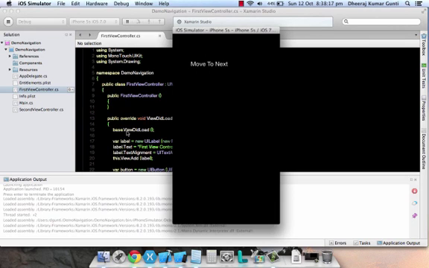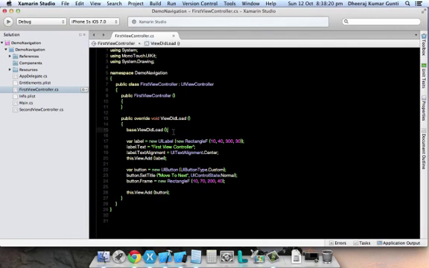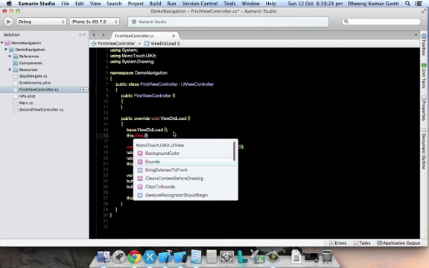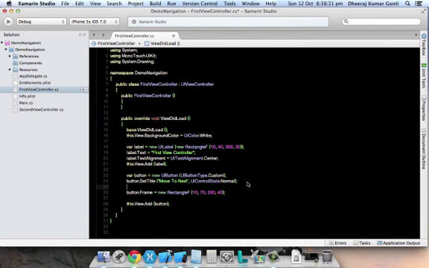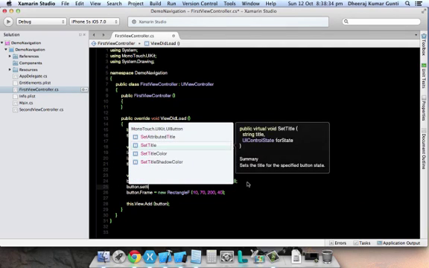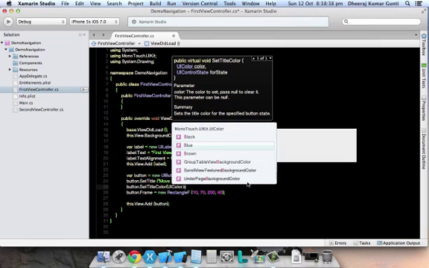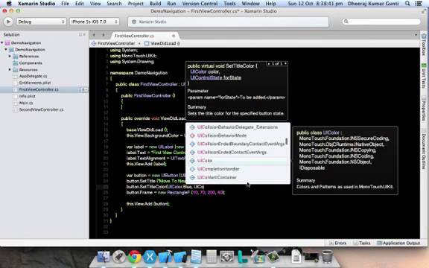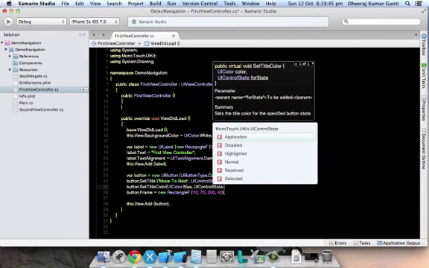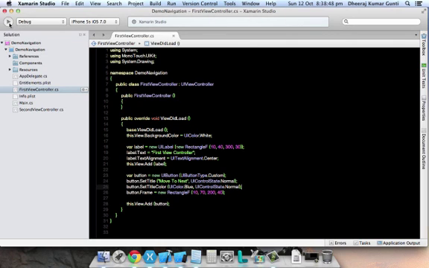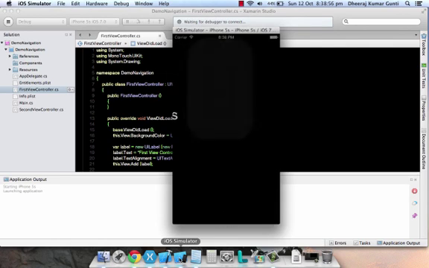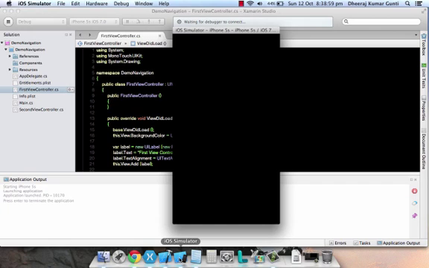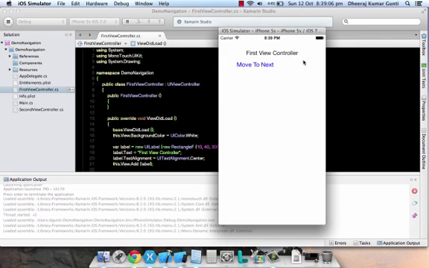So we can see the controls, but unfortunately we didn't specify the background color of the view. So I'm specifying the background color as UIColor.White, and for SetTitleColor, I'm specifying UIColor.Blue, and the control state is Normal. Let's run this. Now we can see the first view controller and Move to next.